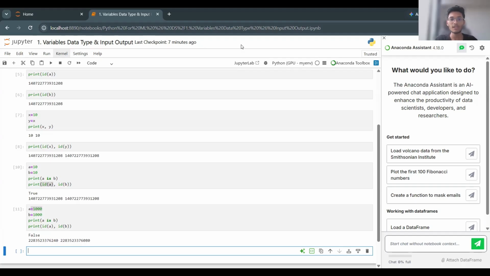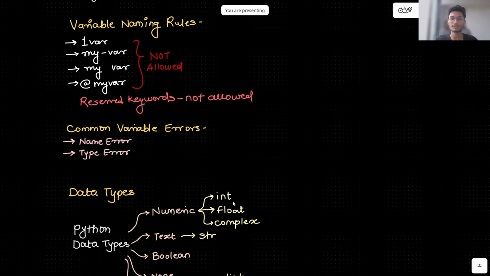Okay. So the next concept is variable naming rules. How to name variables? Here I have written some variable names which are not allowed. For example, you cannot start a variable name with a digit, you cannot use a hyphen, you cannot use a space, you cannot use special characters, and you cannot use reserved keywords. Let us discuss this with the help of some examples.